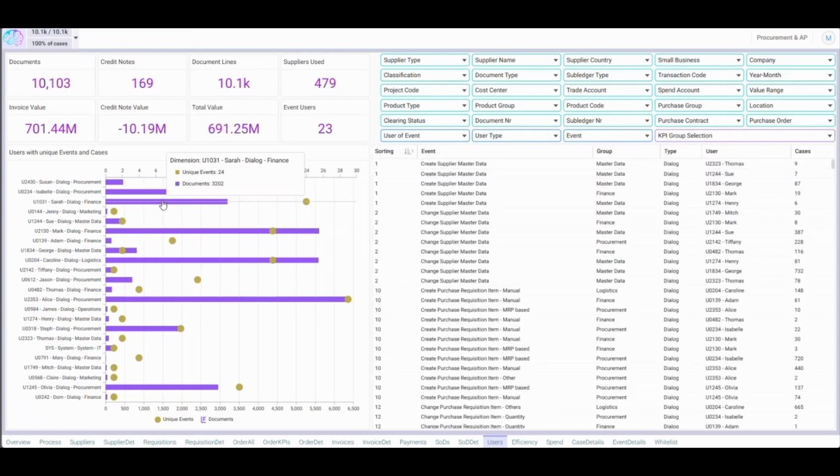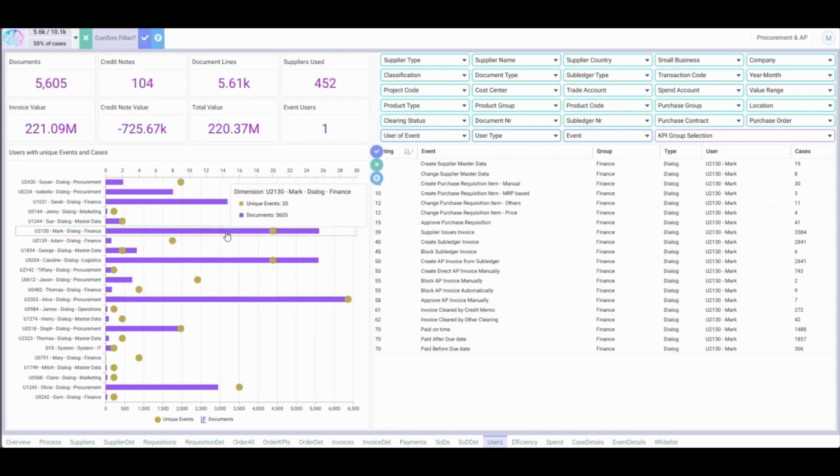And Mark is an interesting one, because if I select user Mark, you can see here he's been involved in a lot of different activities, and you can see everything displayed here on the right. Changing, creating master data, requisitions, invoices, payments, pretty much anything. And of course, this might raise some concerns, especially where those activities are related.